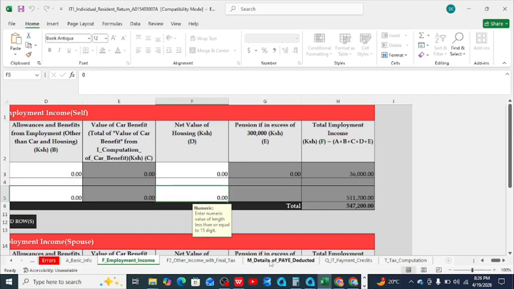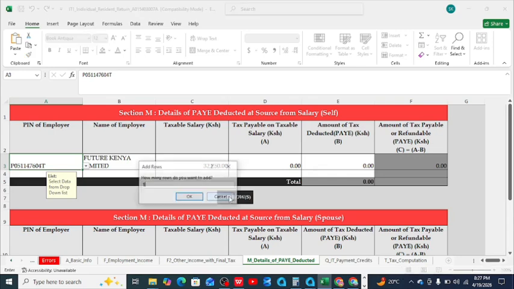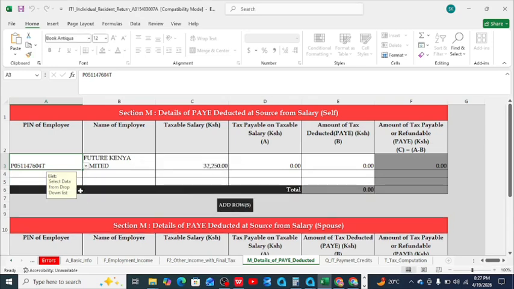I also need to do the same in the details of the pay deducted, where we need to deduct this amount of pay. I'll be working with the second sheet, since that is what we want to do, to include the second income. So I'll come here and add a row.